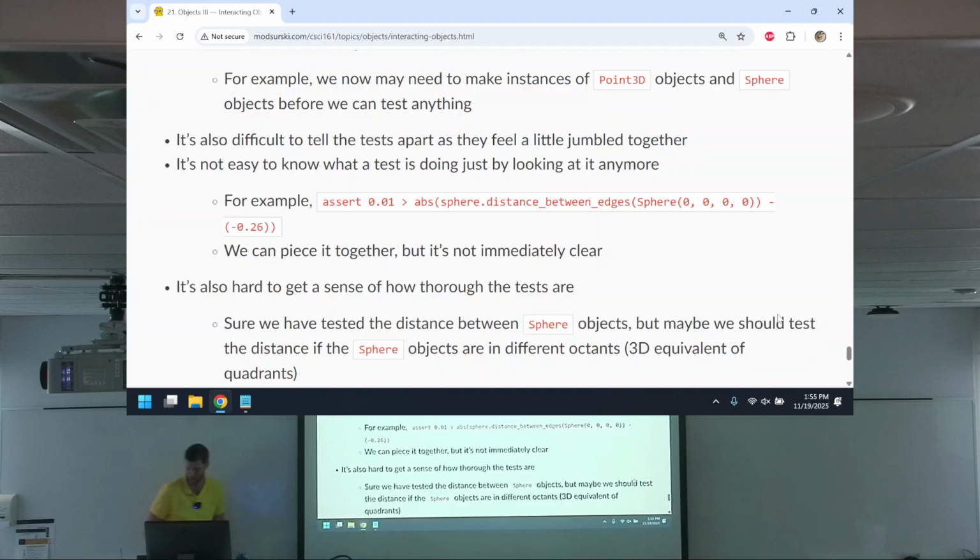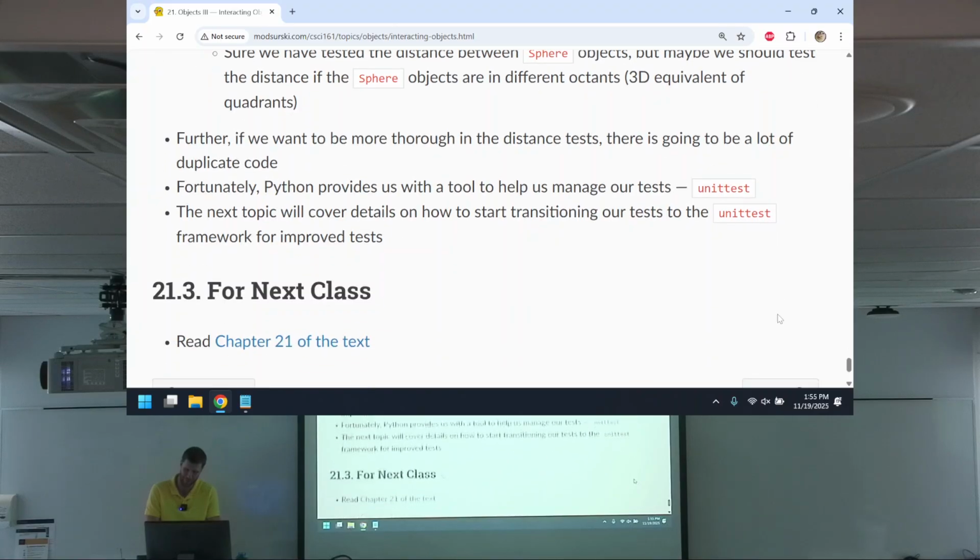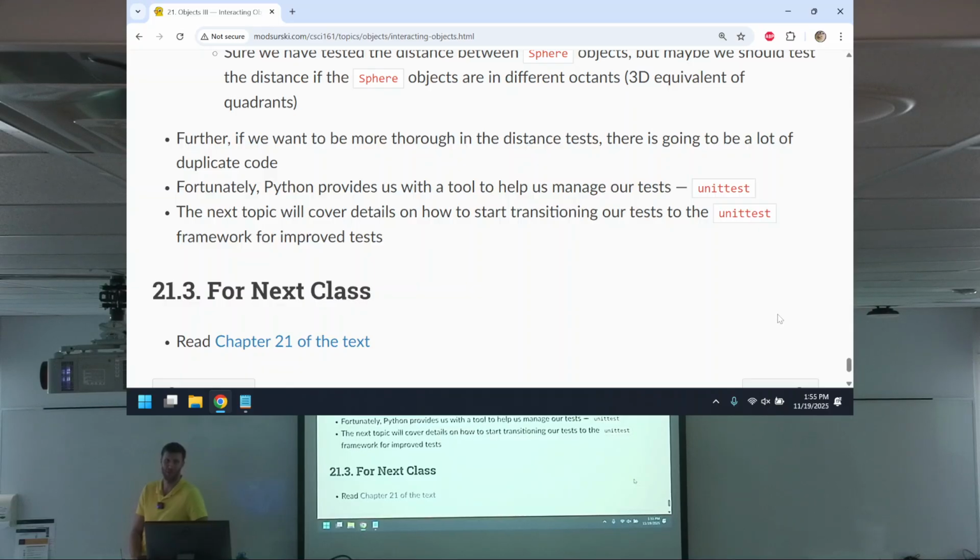Just chilling, okay. It's also hard to get a sense of how thorough the tests are, right? Sure, we tested the distance between spheres, but maybe we should test other cases as well. If we want to be more thorough in the distance test, there's going to be a lot of duplicate code.